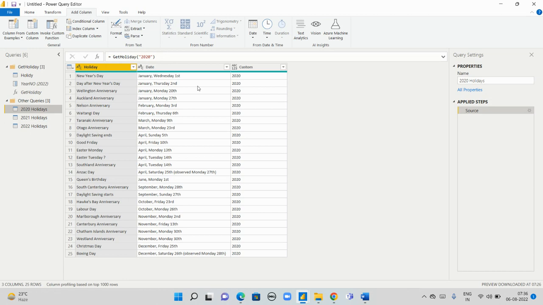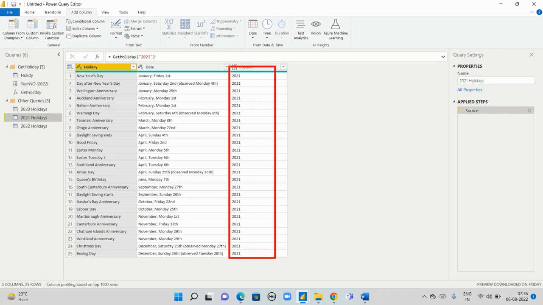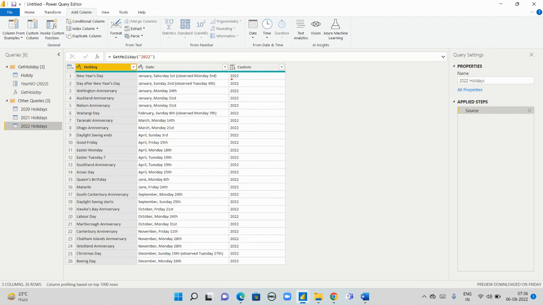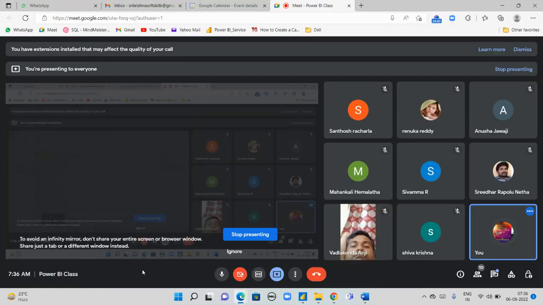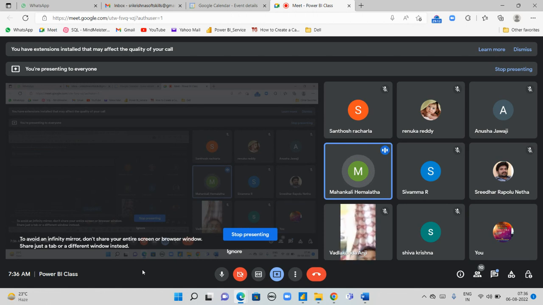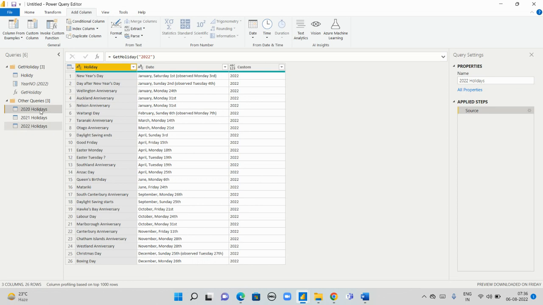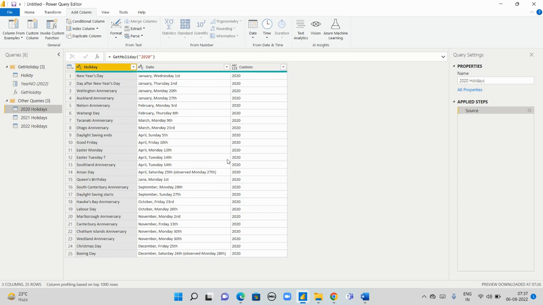Now I have the 2020 data, the 2021 data, and the 2022 data. So what I want to do is combine these three files into a single file. Should I use the merge option or the append option? Which one should I choose? Here you tell me, guys. I want to add these three years, 20, 21, 22, because I want to show the data of these three years in a single file.